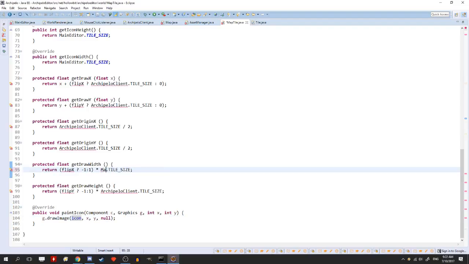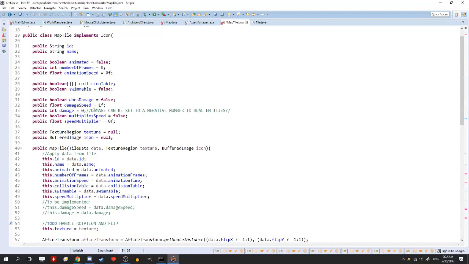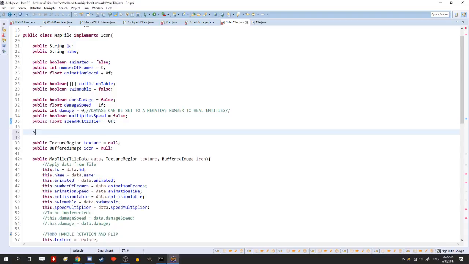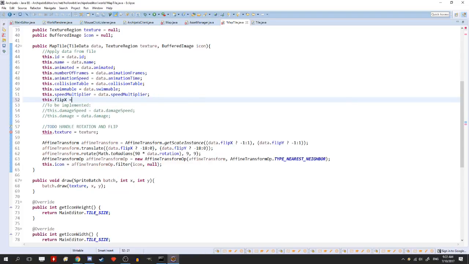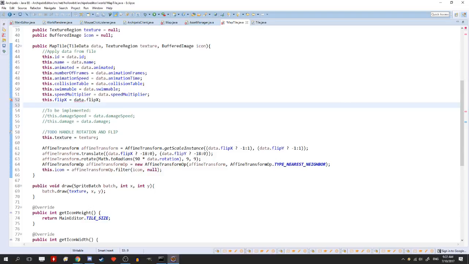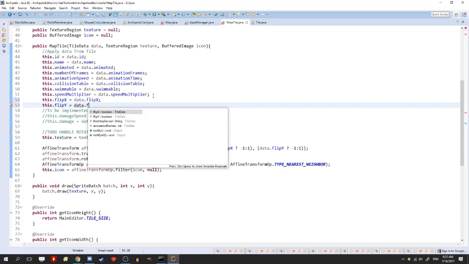This is main editor. And we're going to need to keep track of the flip X and flip Y. So let's just put this here. So public boolean flip X, flip Y, and I should be in the data variable here. So do this dot flip X is equal to data dot flip X, and this dot flip Y is equal to data dot flip Y.